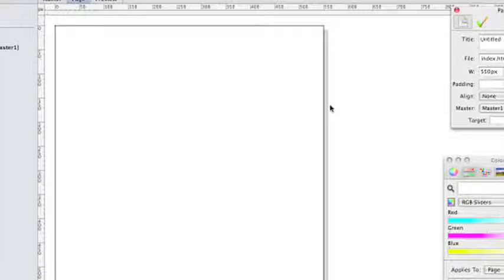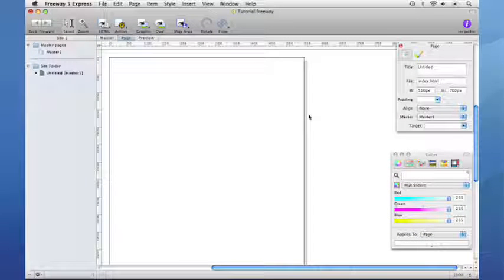When you click save, the new document will open and you'll have a blank page, and this is our starting place for every website we'll build in Freeway. In Freeway, setting up a page's dimensions and how it aligns in the browser window are simple tasks to achieve using the inspector, a powerful context-sensitive palette.